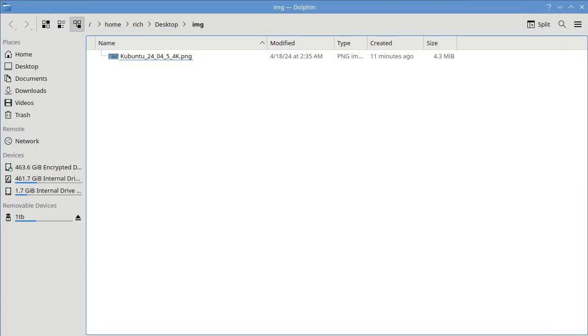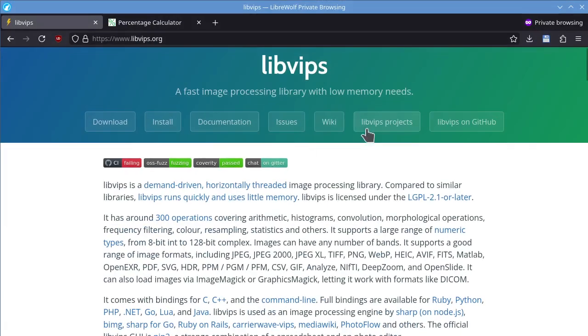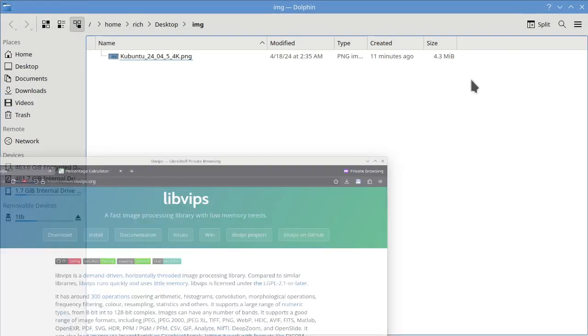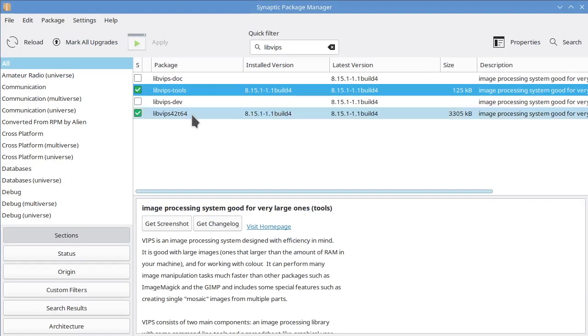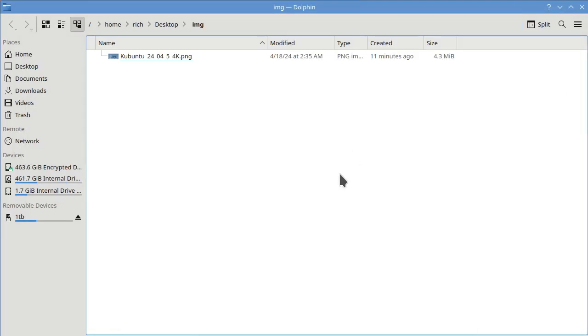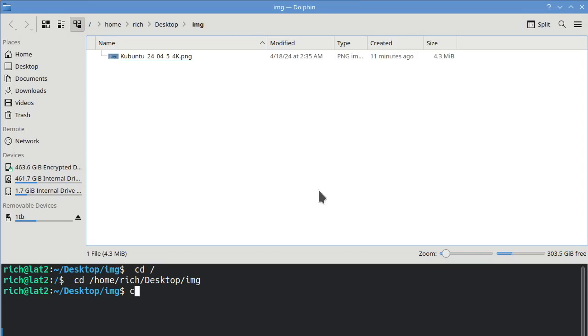Well, we are going to use VIPS, which you can get at libvips.org. And if you're using Linux, like a smart person, you can get it from the Synaptic Package Manager, whatever you're using, libvips-tools. Command line stuff. Oh my god! Yep, we're going there.